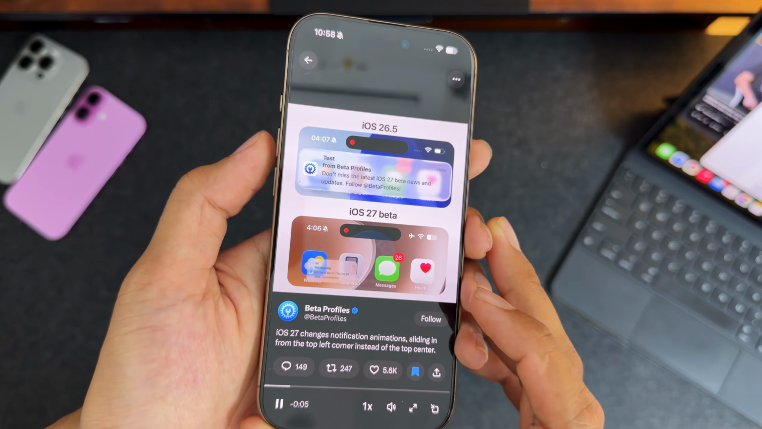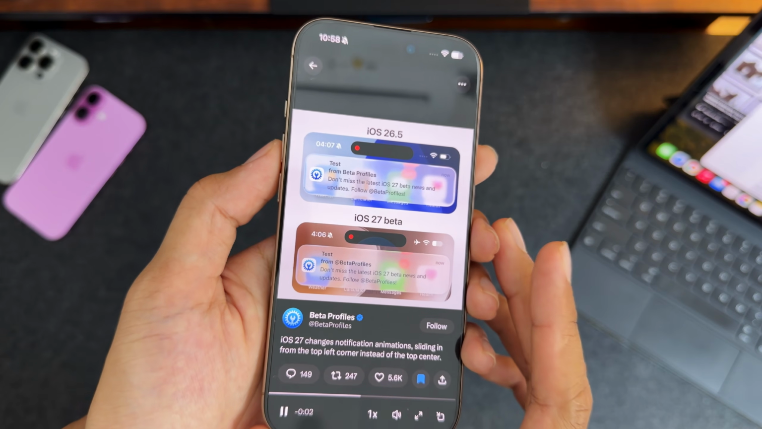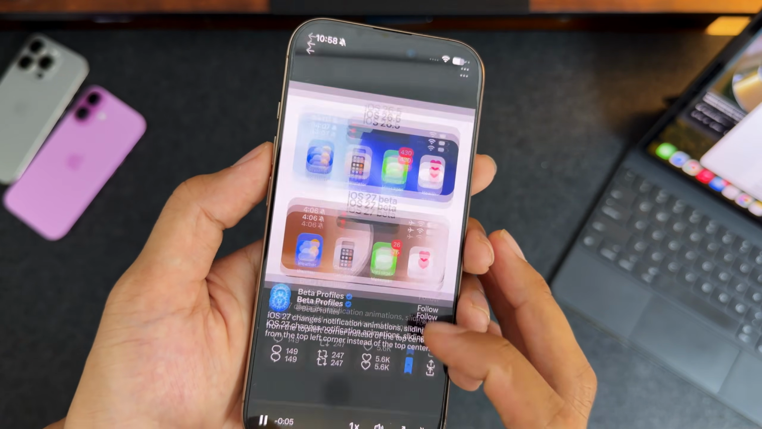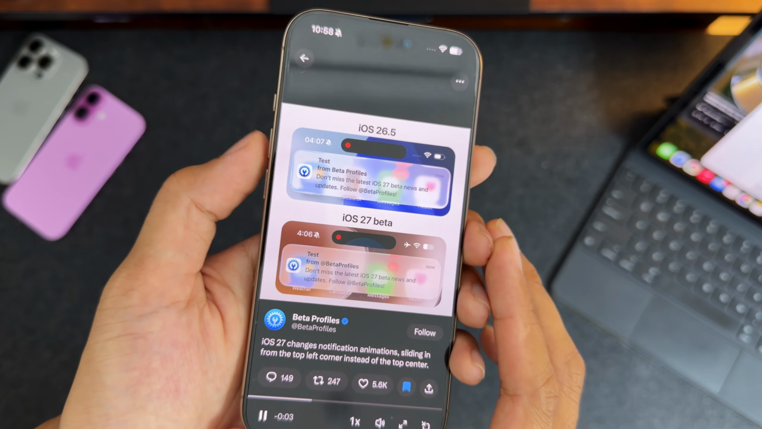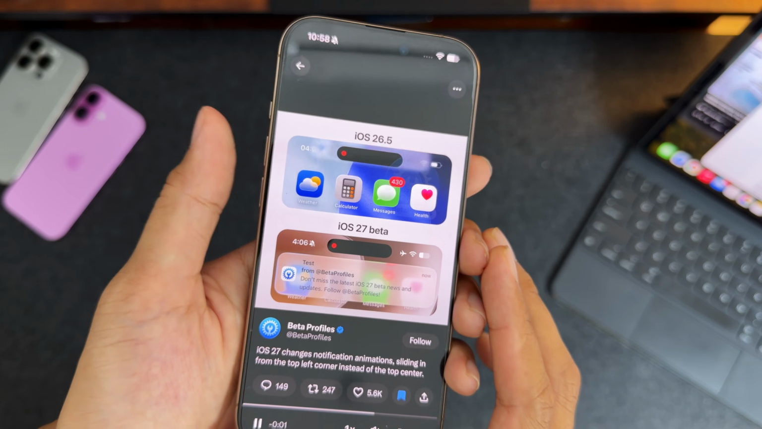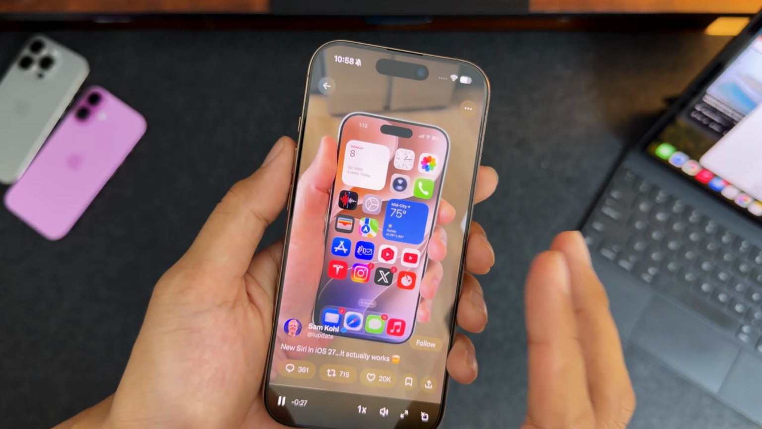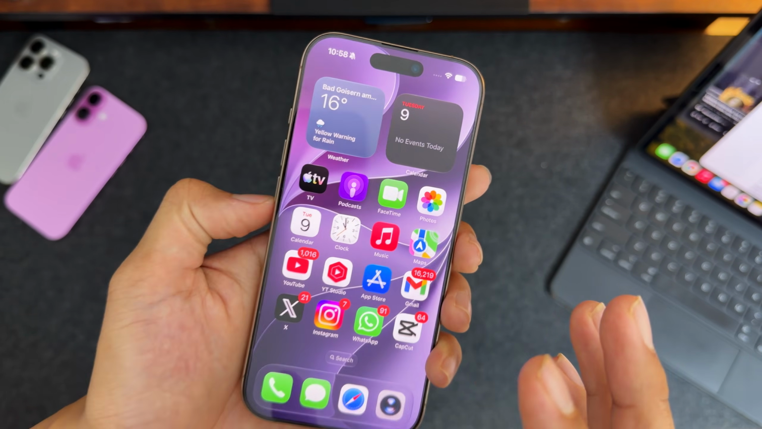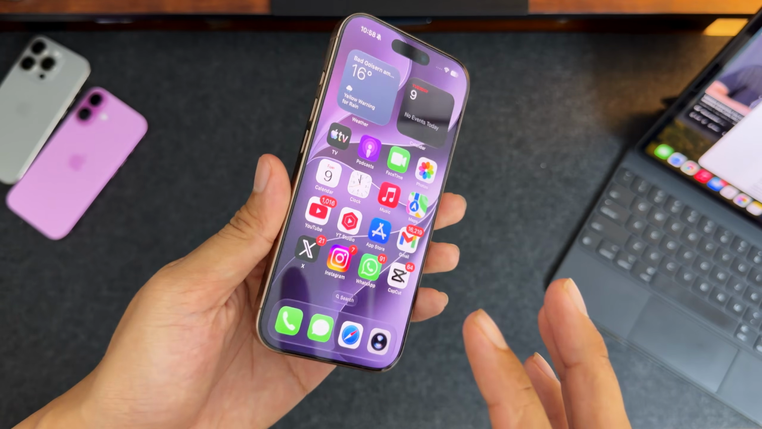Also, the notification bubbles are new. The pop-up and pop-out animations are just more fluid now, as you can see right here. Other than that, the overall look is pretty much the same. I don't know if Apple should add more here, but for an early beta, it's a really great representation. I'm sure in later updates, they might add even more.